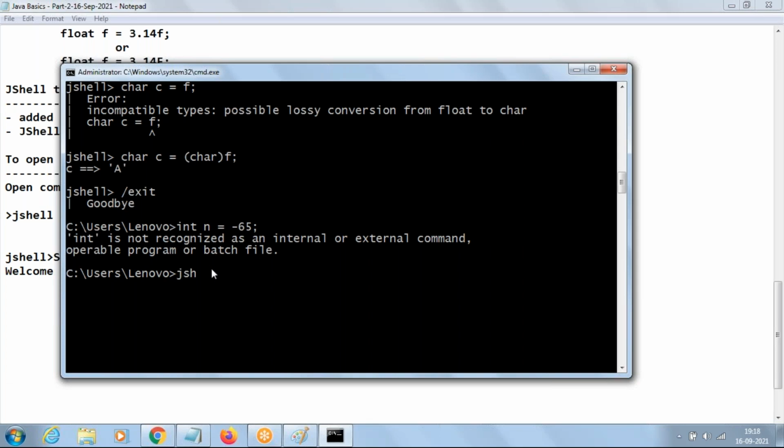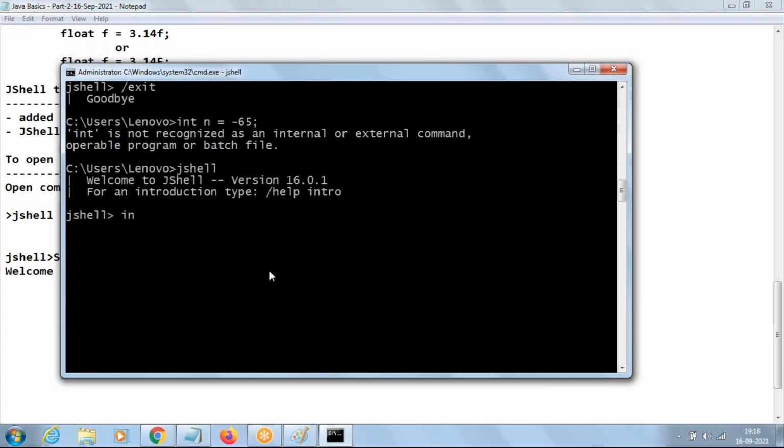Okay, we have come out of JShell. Now if I say int n equal to -65 and I want to convert into character, if you are having a negative value, then for -65 it is going with a question mark symbol. Why does it go to that question mark symbol? Because ASCII codes are all positive numbers only.